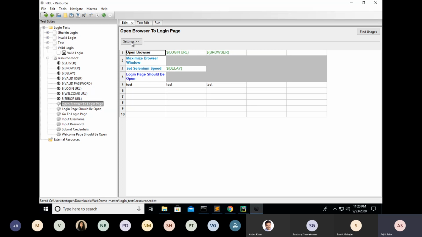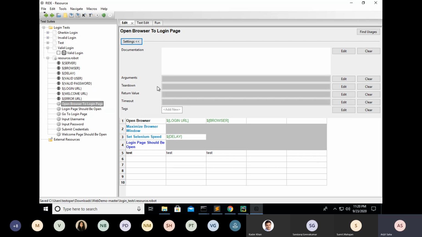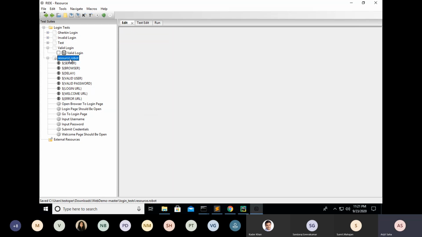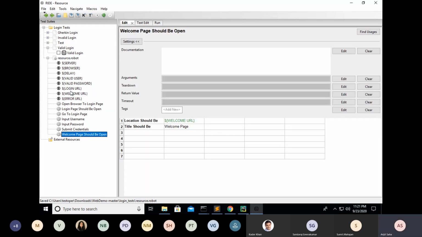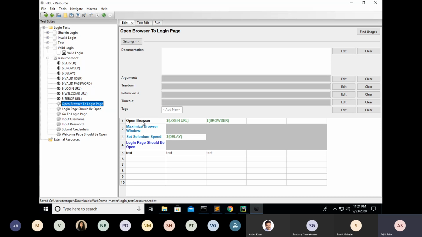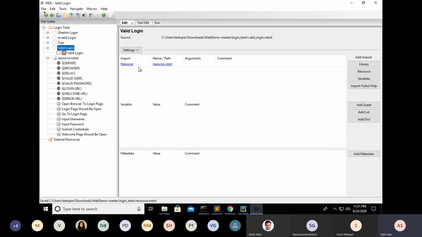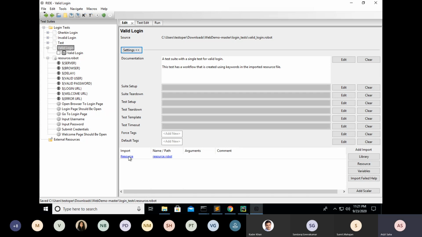So this is the settings part. This part gives us the tabular data. Once we write the tabular data here, we can import this in our resource files. So this is how we import the resource file. We can go to import and choose the resource file name, and the resource file gets imported.